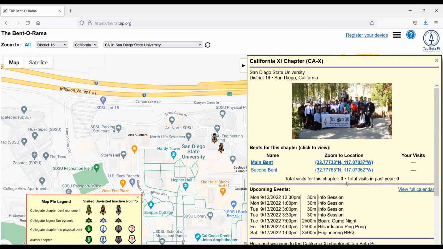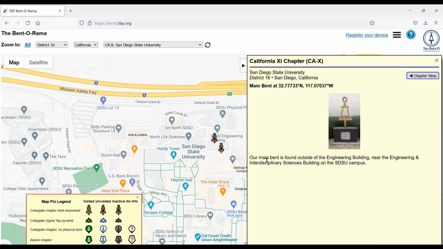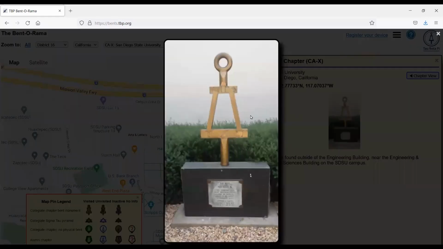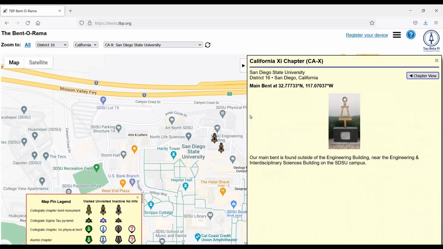As I just mentioned, clicking a name in the list of bents switches the panel to the bent view for that bent, so I'll select Main Bent. If the chapter has provided an image of the bent, that will be shown at the top. Click the image to zoom it, the same way as for a chapter image, and click again to restore. Below the bent is an optional description of the bent provided by the chapter.